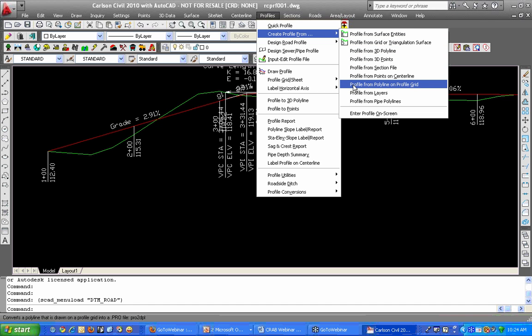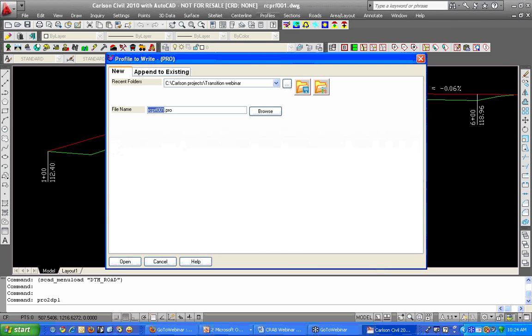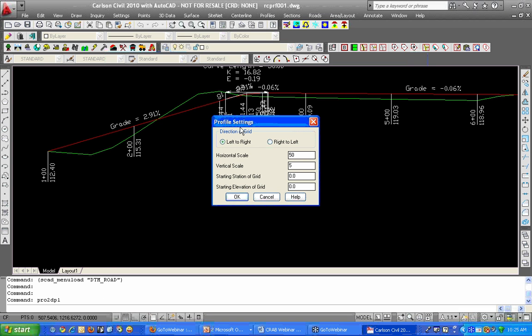In this case, we're going to use the profile from Polyline on Profile Grid. I don't have a grid, but I do have the data that I need here. We'll give the profile a name. And then we need to think about some things like, what's our horizontal scale? Well, in Eagle Point, it draws a horizontal scale real distance. So the distance from 1 plus 00 to 2 plus 00 is 100 units. So that's really 1. The vertical scale is actually exaggerated, so by 10, so we'll do 0.1.